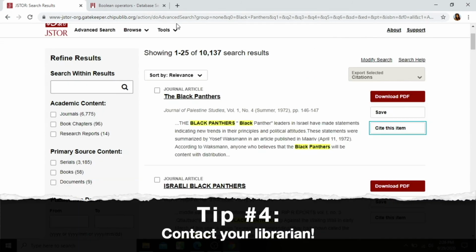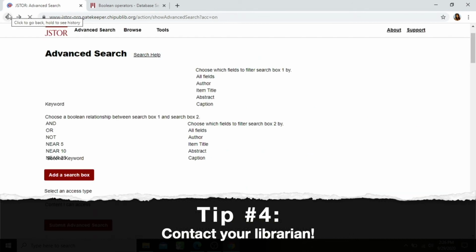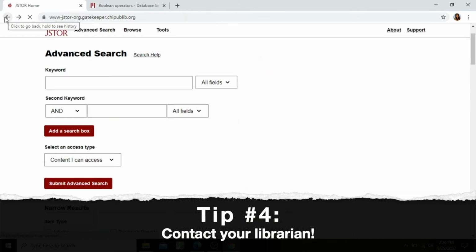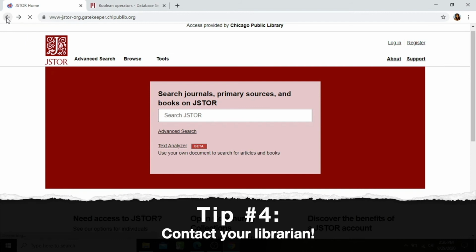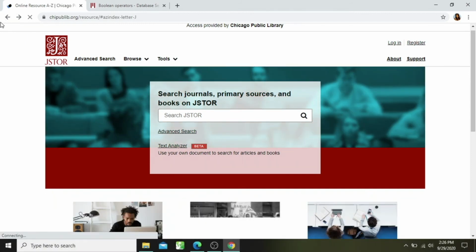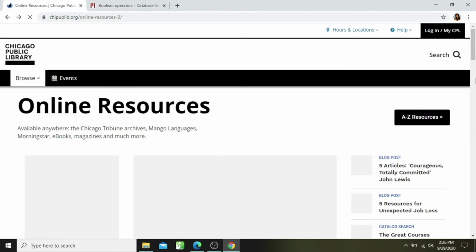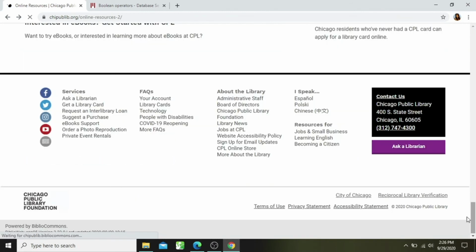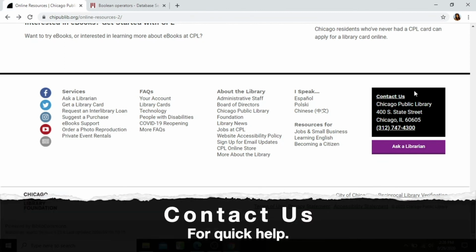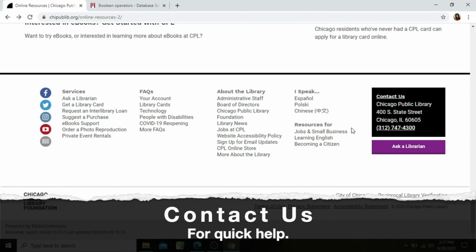Tip number 4, and this is a big one, and I think it's something that not everybody thinks about first or feels like is something that they can just do. Contact librarians. Take you back to our website and show you a couple things that are really useful. So from any page, scroll all the way down, and you'll see a couple things. One is this: contact us, right?